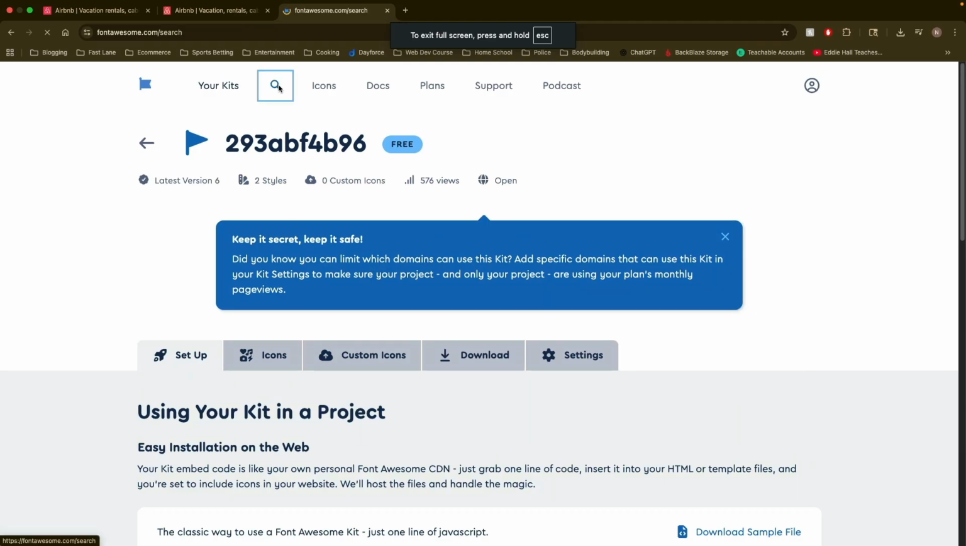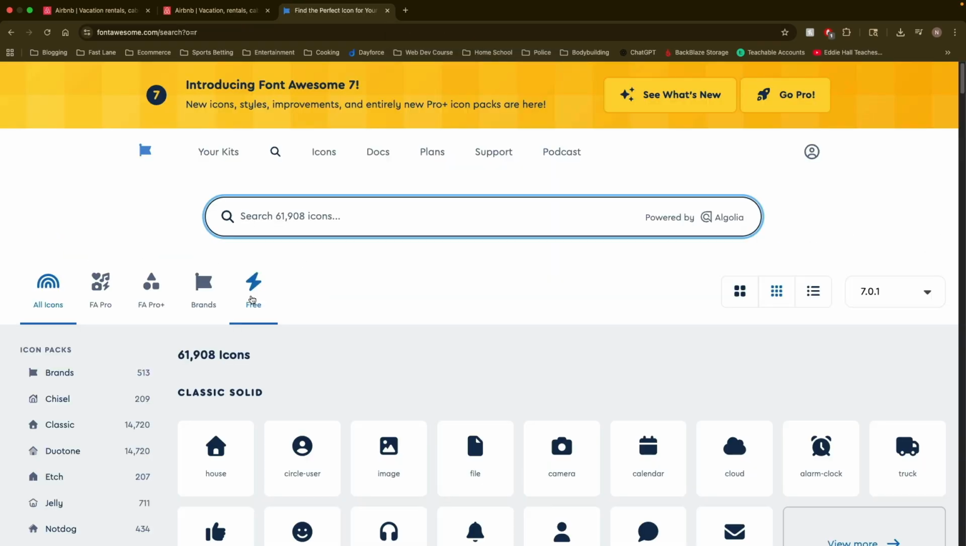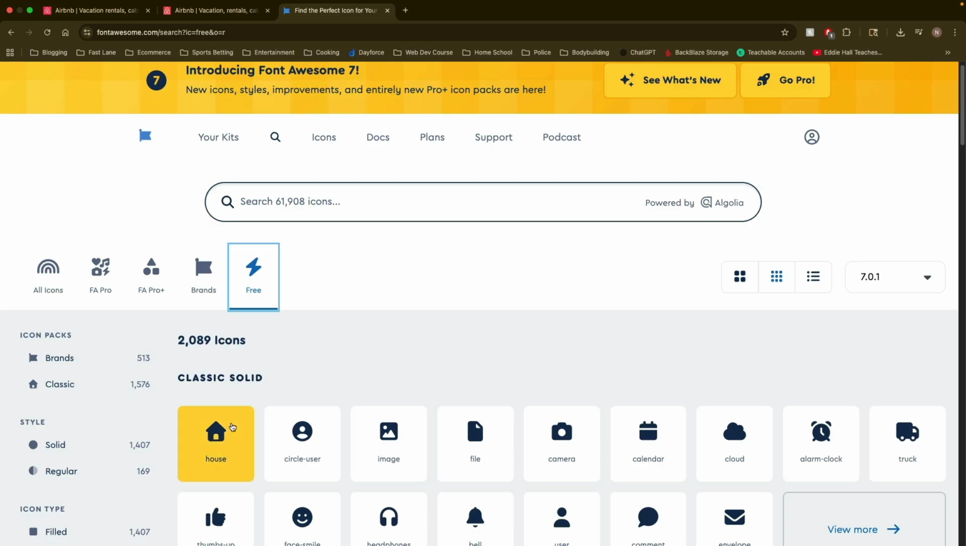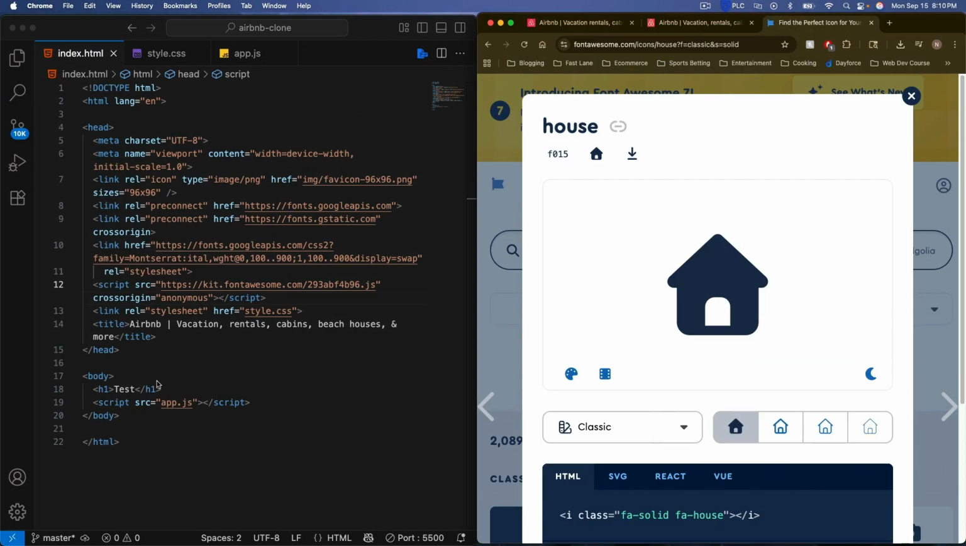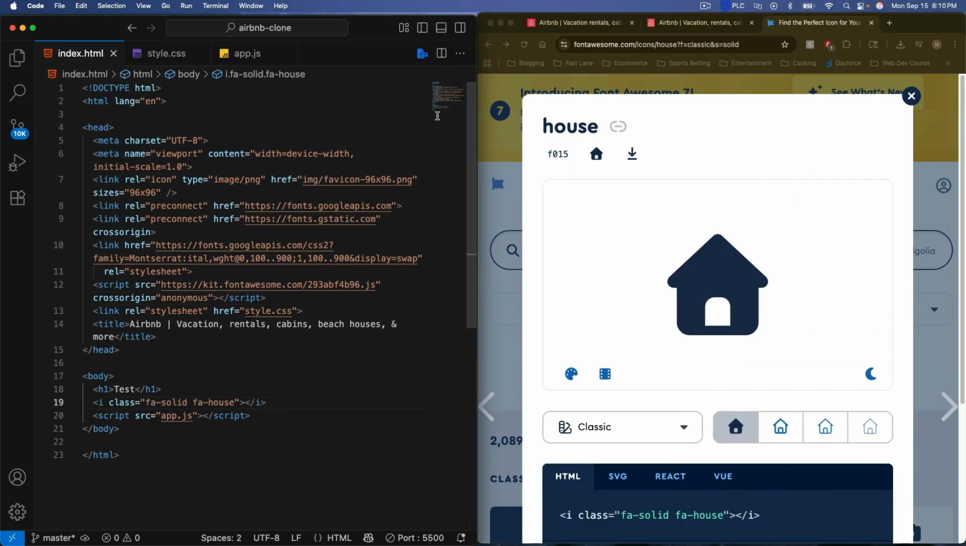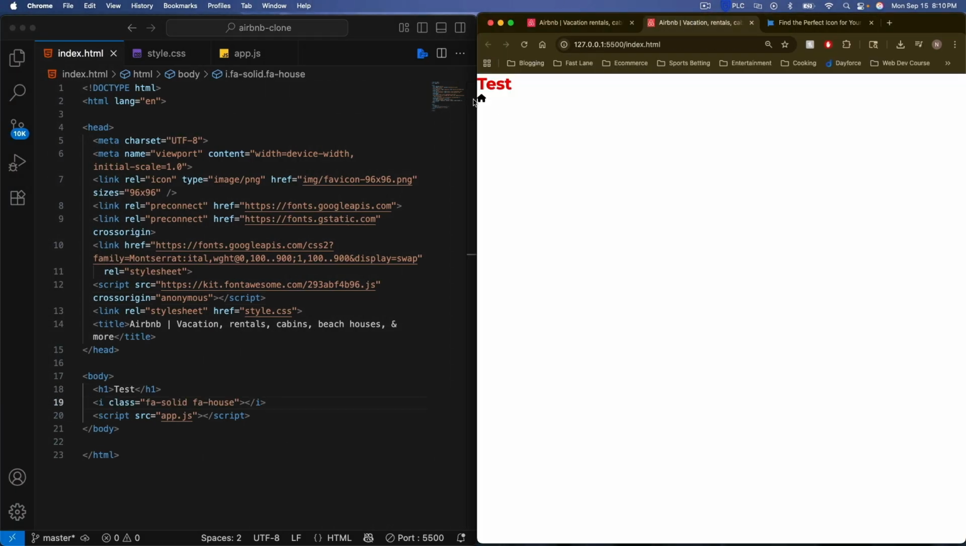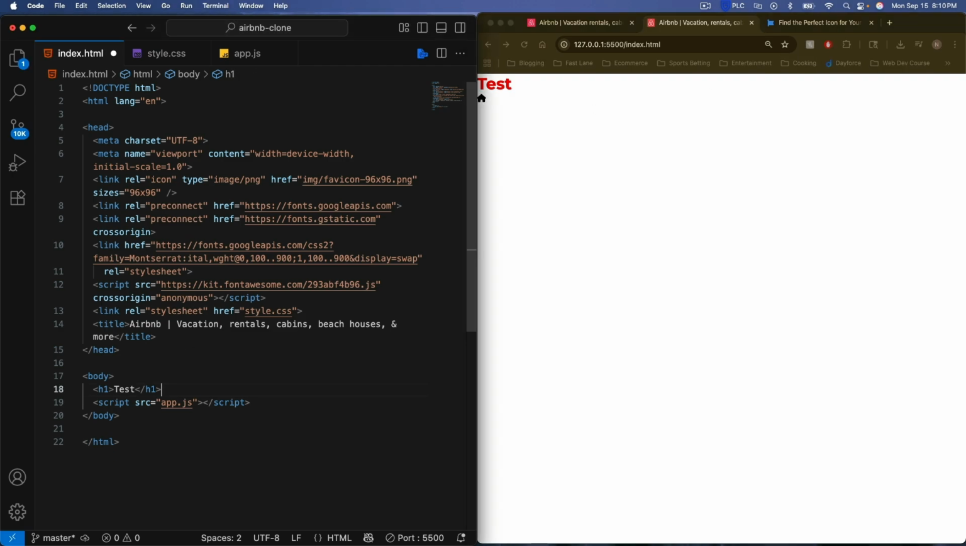So if we go to the search bar, we can just click on free. I can click house, copy the code just by clicking in there. And then I can just put it right below my H1, a house icon, and save. And there we go. Now we know Font Awesome is working. Now, obviously, we don't want to use that. I was just showing that to you, so we can delete that for now. And that should be all we need for now.